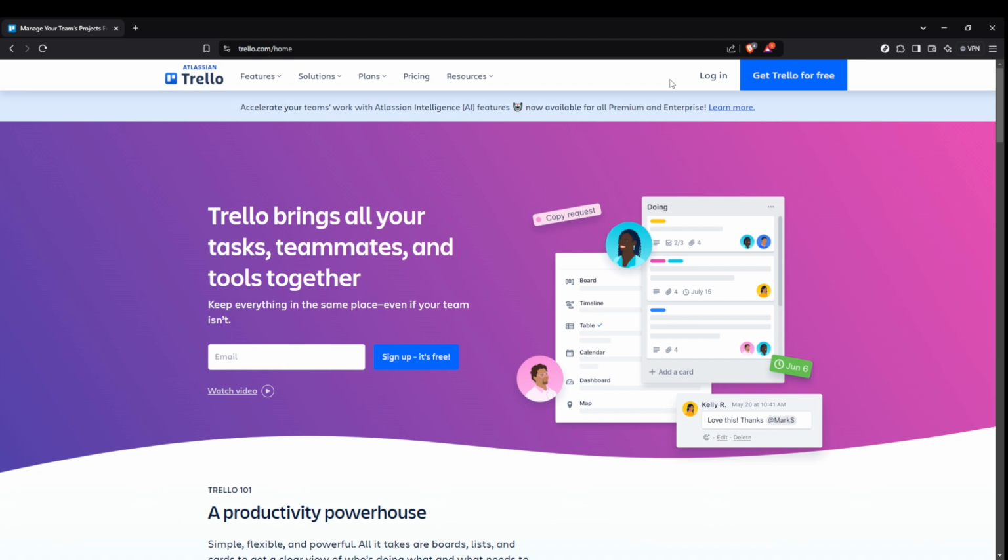First, you'll need to navigate over to Trello.com. Open up your preferred web browser and enter the URL into the address bar. This will take you to the Trello homepage where you might already see the login option if you haven't logged in yet. If you are already logged in, don't worry, I'll cover how to log out shortly.